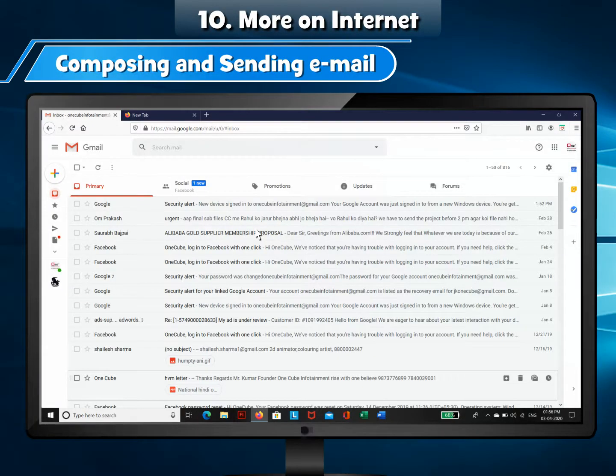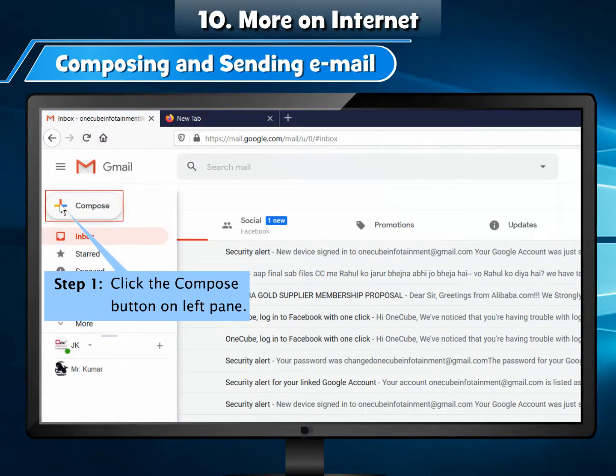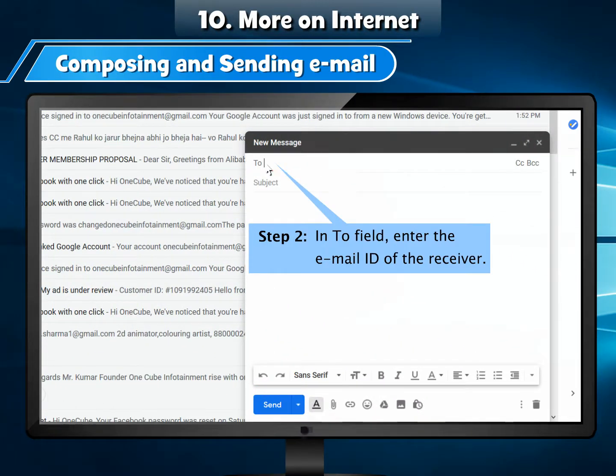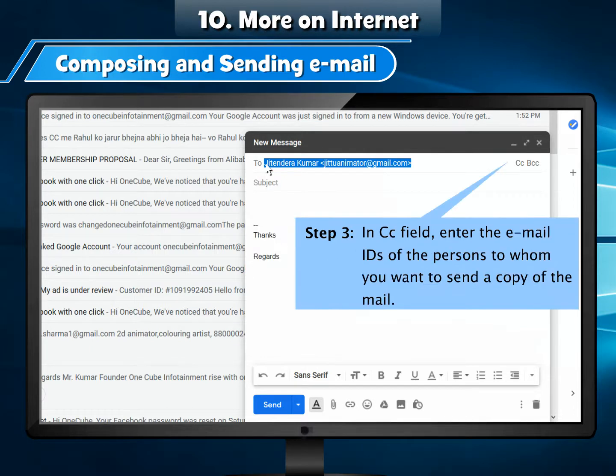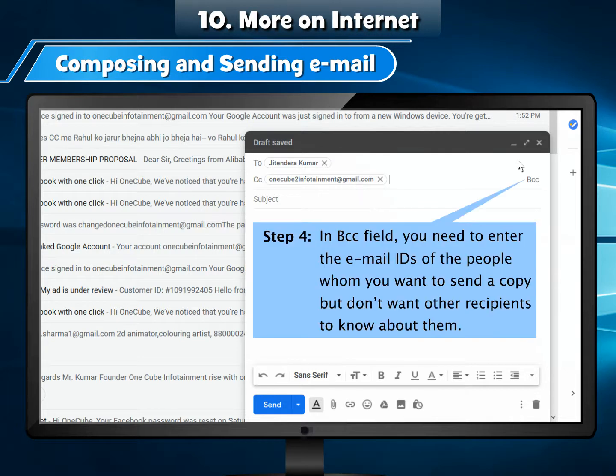Composing and sending email. Composing a mail means to create a new mail message. To compose an email, follow the given steps. Step 1. Click the Compose button on the left pane. Step 2. In the To field, enter the email ID of the receiver. Step 3. In the CC field, enter the email IDs of the persons to whom you want to send a copy of the mail.